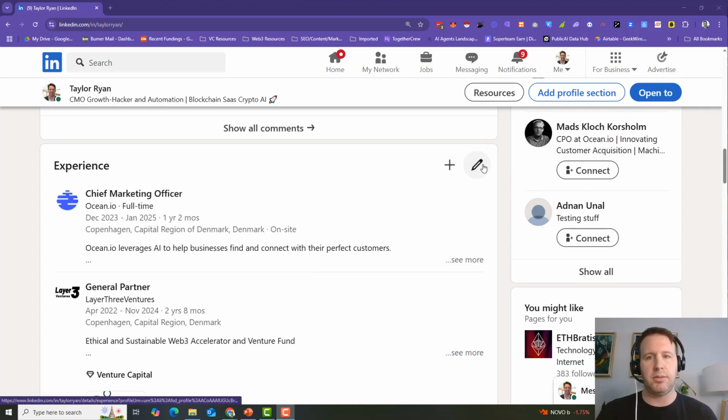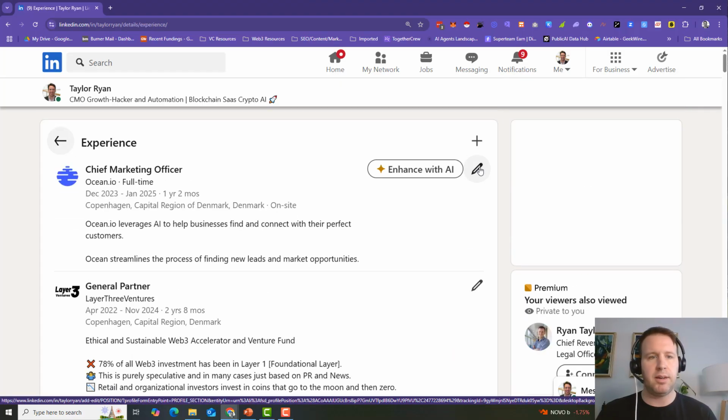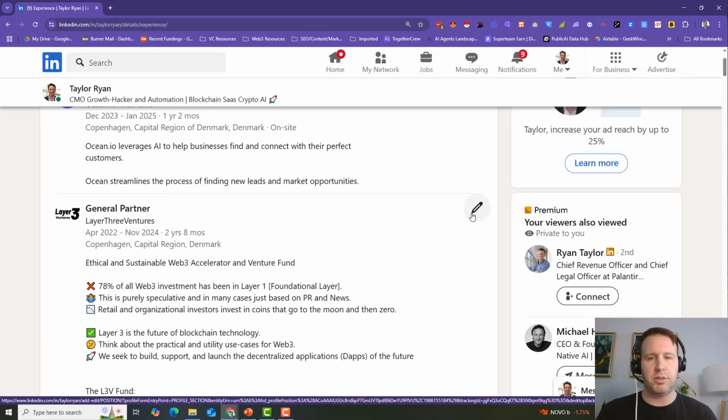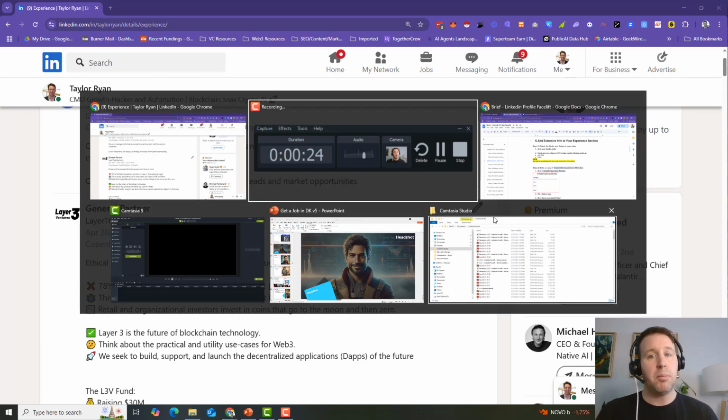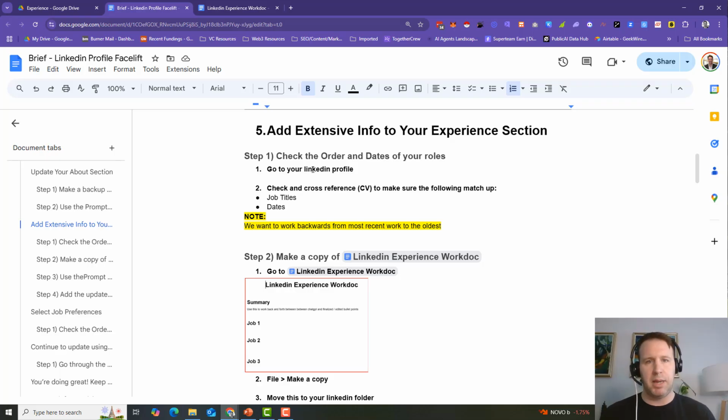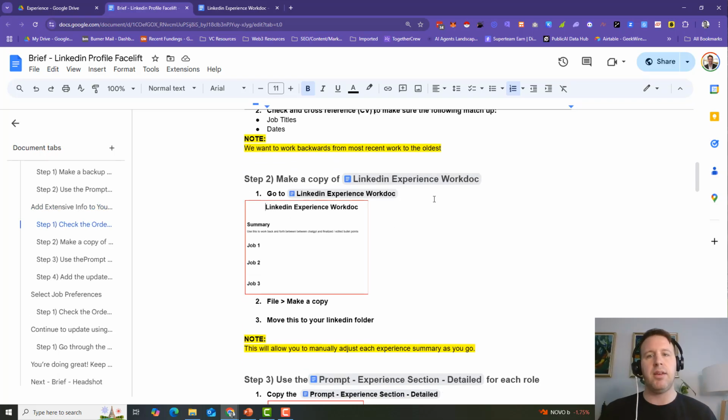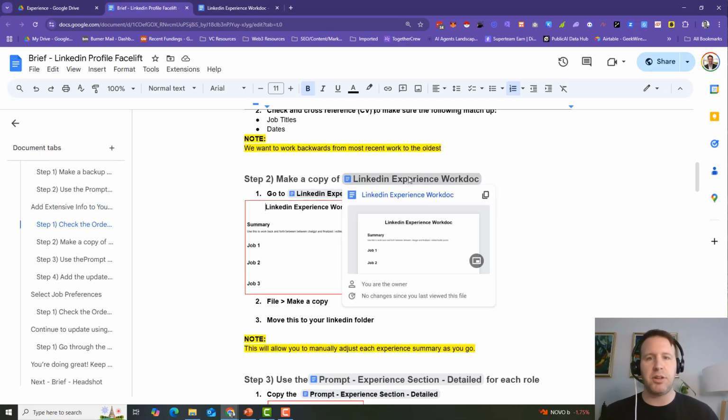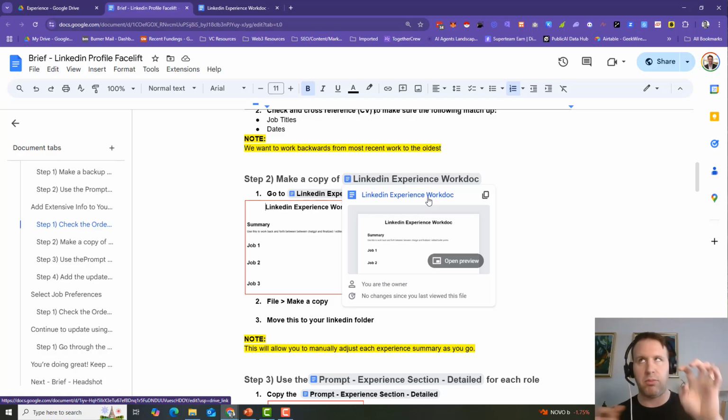The way that we edit those is we're going to hit this edit button, and then we'll be able to edit specific roles. Before we jump into that, make sure that you have checked the order of the different roles that you have had in your past against your existing CV so that they are identical. Cool. So let's make sure that we're going to be able to work against a lot of the existing material that you've probably put in there.